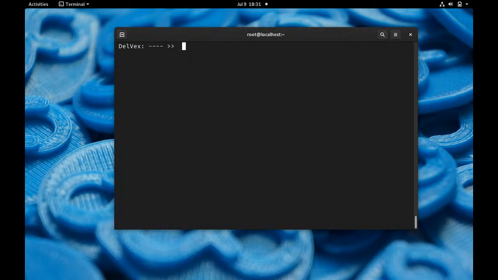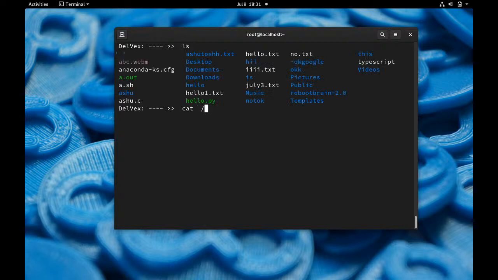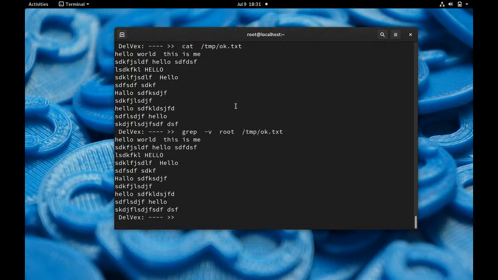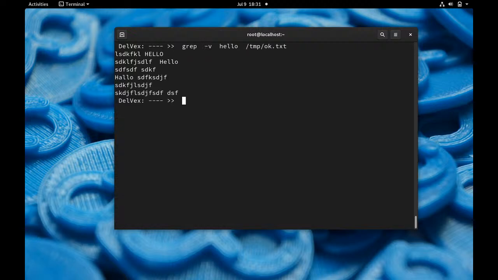Okay, now one more thing. Let's say I have temp ok.txt. I don't want those lines where hello is written. I want lines where hello is not written. So I'm using -v. V means reverse search. It is not going to print those lines where hello is not written. So it is not printing that, but capital Hello it is still giving.